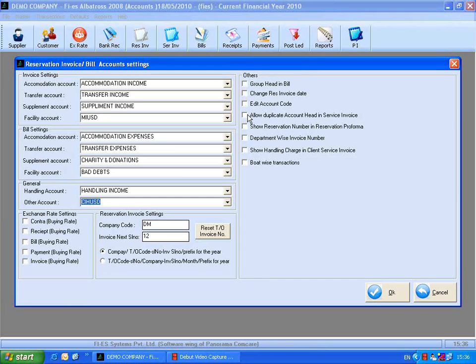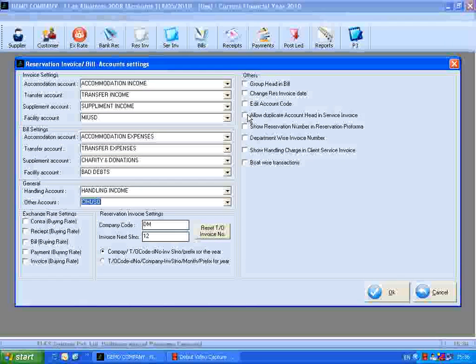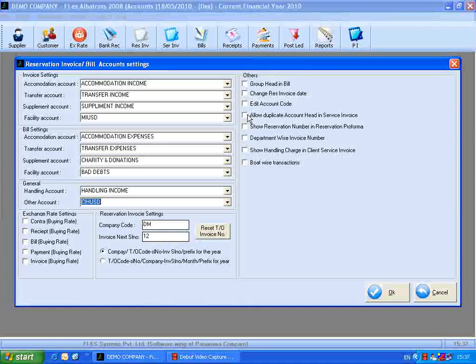Allow duplicate account code in service invoice. When this option is enabled, user can add more than one service entry under the same account head in the service invoice interface. Without checking this option, when user tries to enter service details under the same account head, the user is blocked with a message from entering such details. If this option is enabled, we can enter more service details under an account head.